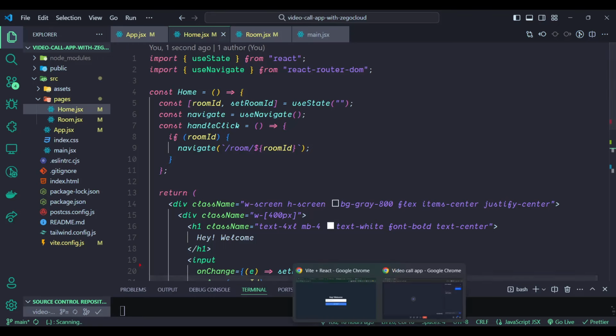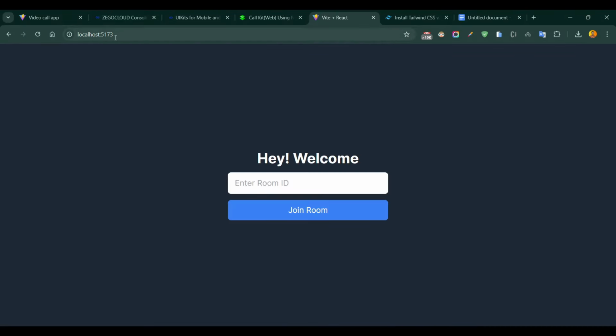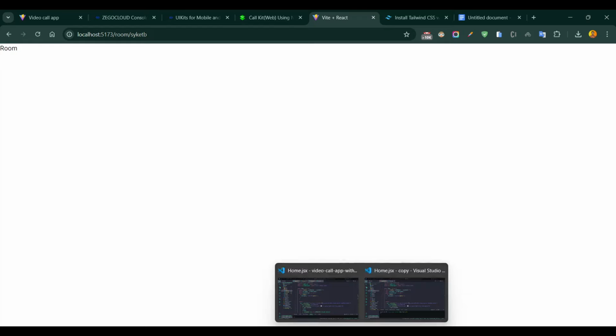Let's see. If I reload it, first time if I click on join room, nothing is happening because we don't have any room ID, right? So if I write something called SDK, if I click on the join room, boom, and you can see the dynamic ID is SDK, and we are redirected to the room page, right? So let's work on the room page.